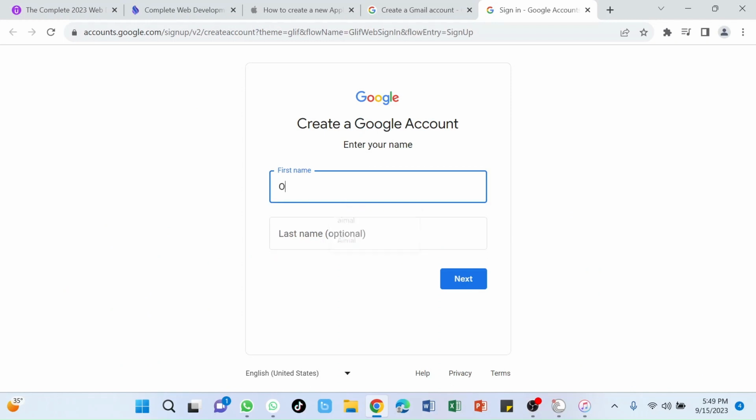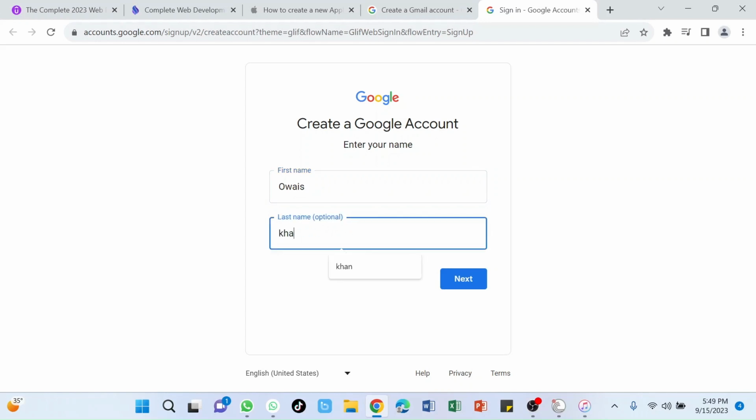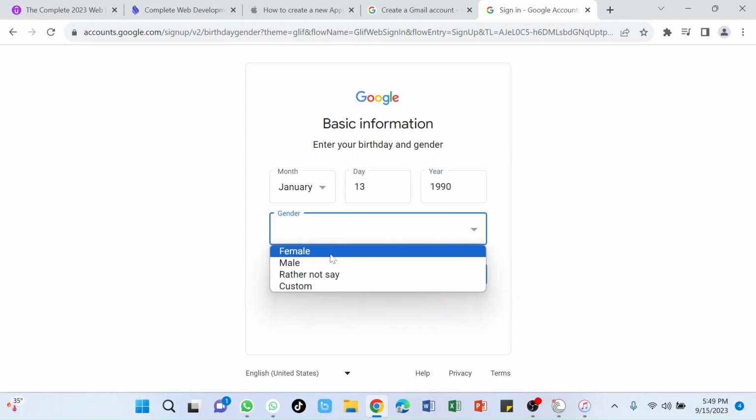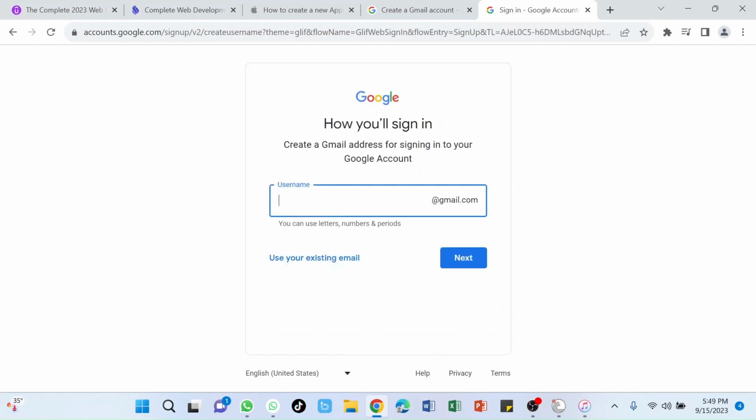For example, I want to make it for my friend, Awais Khan, last name Khan. Next, January 13, 1990, gender male. Next, so let me put the username, Awais Khan iCloud at gmail.com. Let me check it.